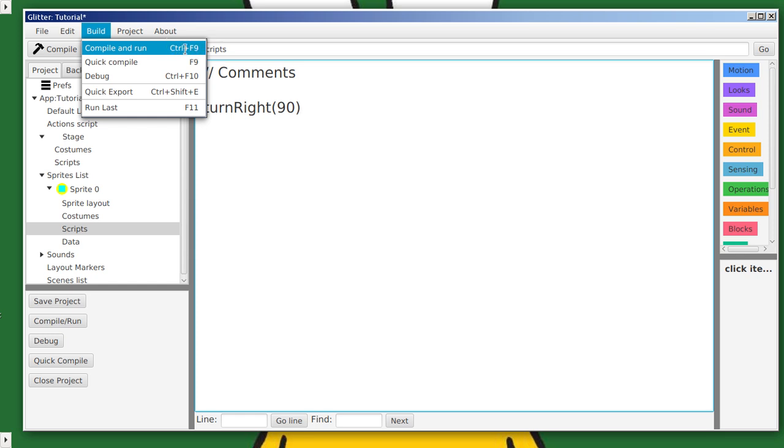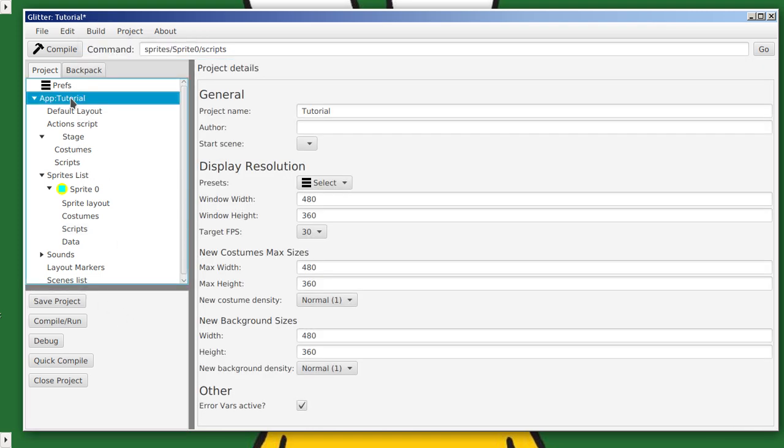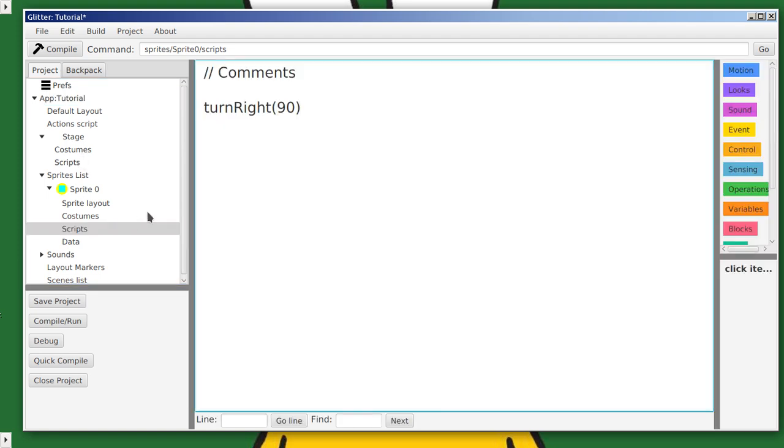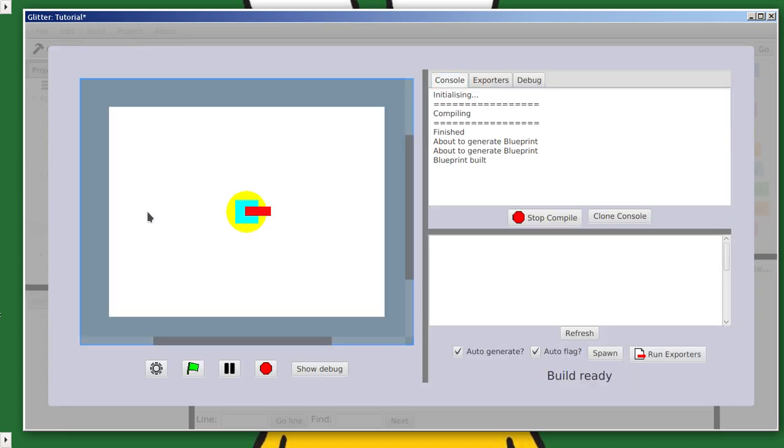I almost always type Control F9. Or you can click on the project, which is over here, the top of the project. This is the project details, and you'll see that there's a compile run button, and you can click that. You can even click the compile button up here. So I'm just going to go back to here, and I'm going to go Control F9, and you get this screen here.